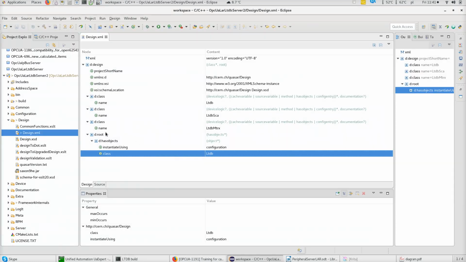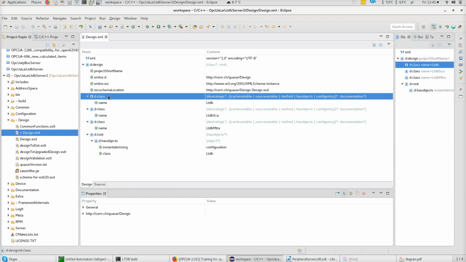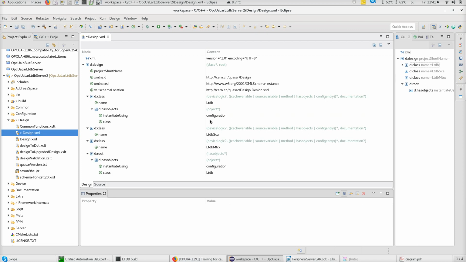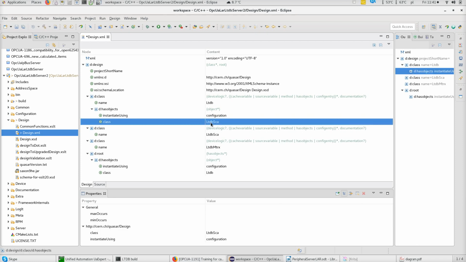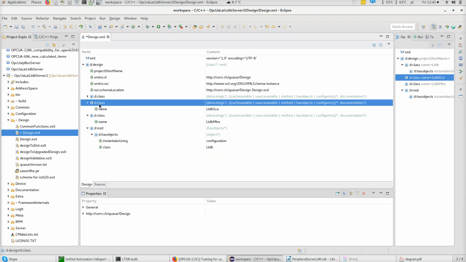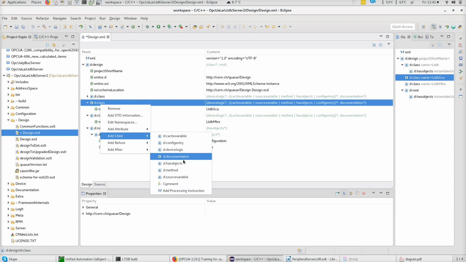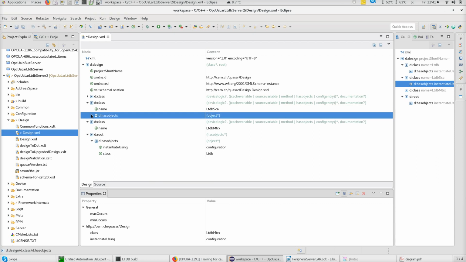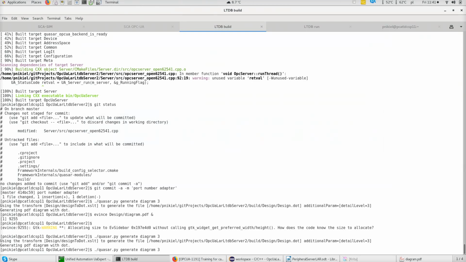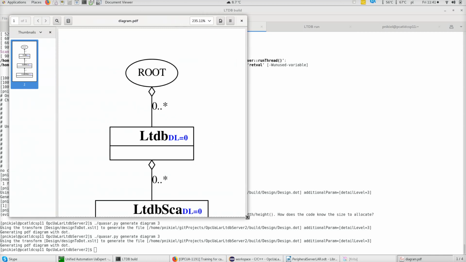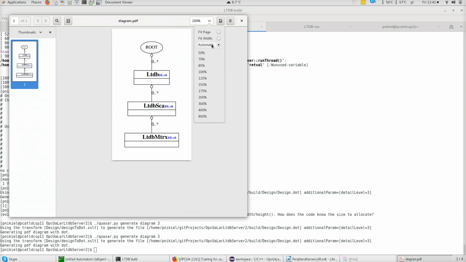So now by analogy, I'm gonna take LTDB. I'm gonna say it has objects which are LTDB SCA. Then this LTDB SCA, I'm gonna say it has objects LTDB MTRX. Okay. I saved my design. I'm regenerating my diagram, and this is what more or less happened here. Hopla. Automatic, right?